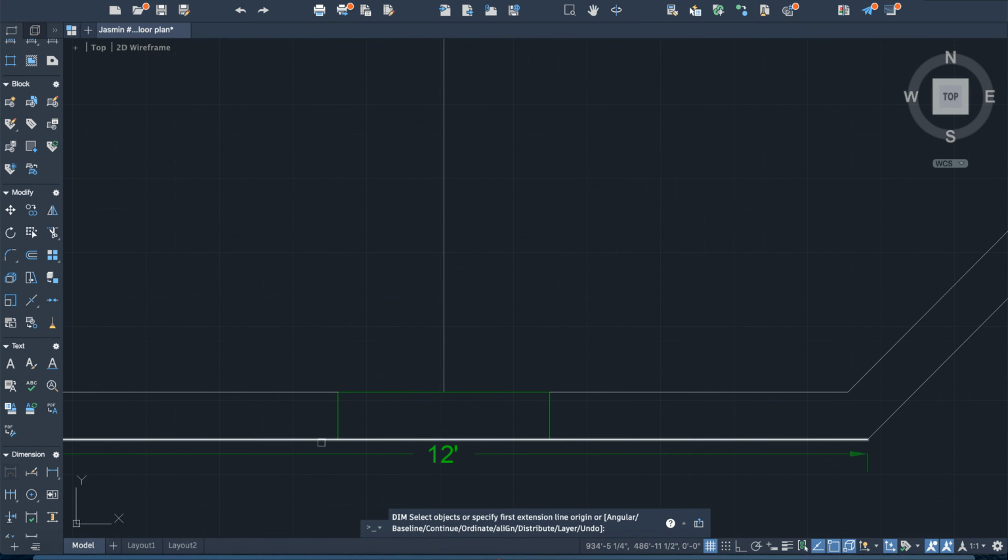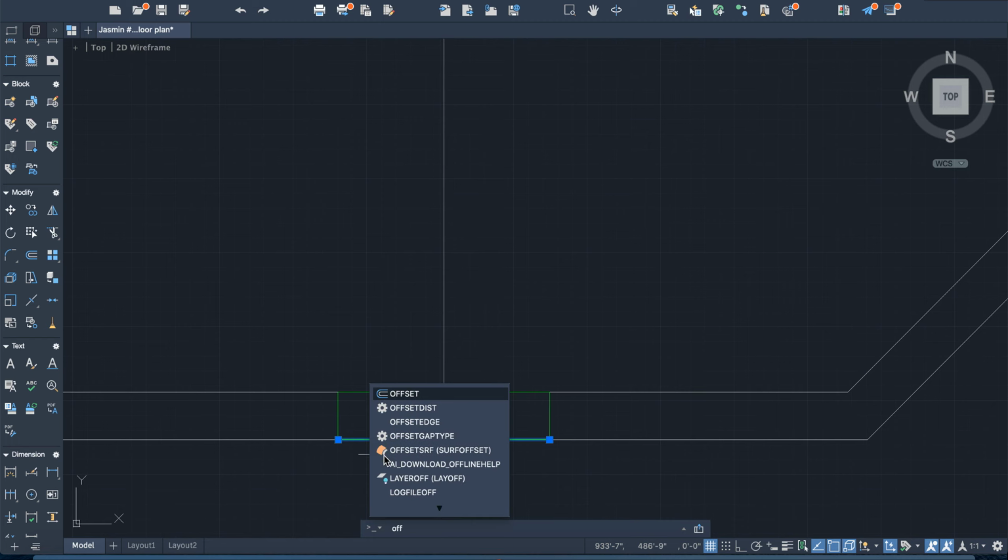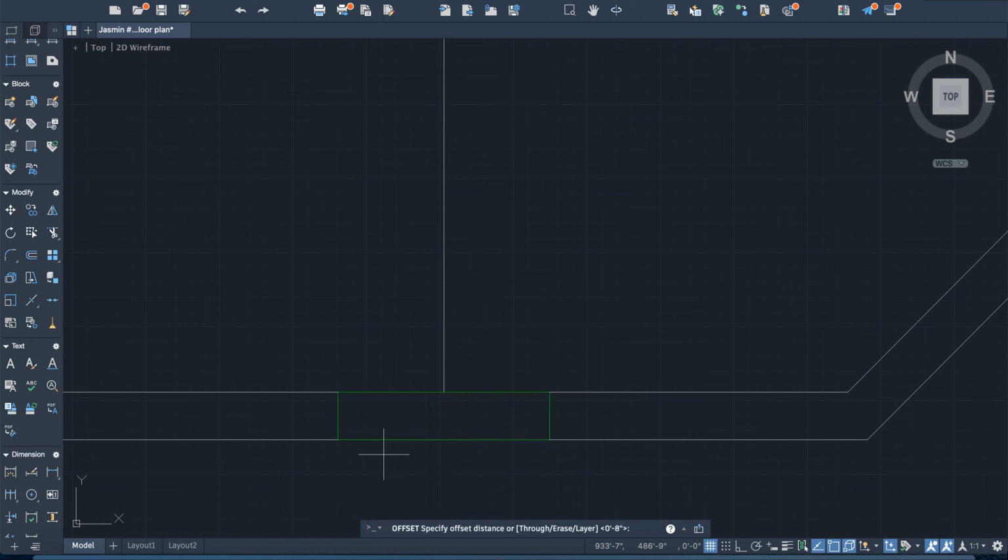Let's measure this, check if it's 3 feet. 3 feet, nice. Now, I'm going to click on this line. I'm going to offset, press enter, specify, let's offset 2 inches. I'm going to go on this side, offset on that side, offset in the center.